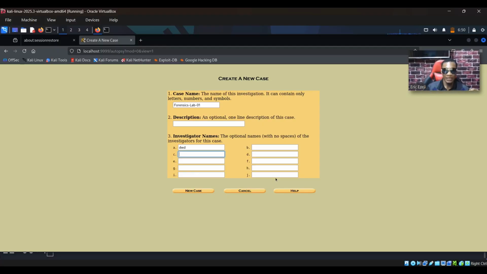In our next lesson we will create our first forensic case, add evidence, explore the Autopsy interface, and begin analyzing digital evidence like a real forensic investigator.